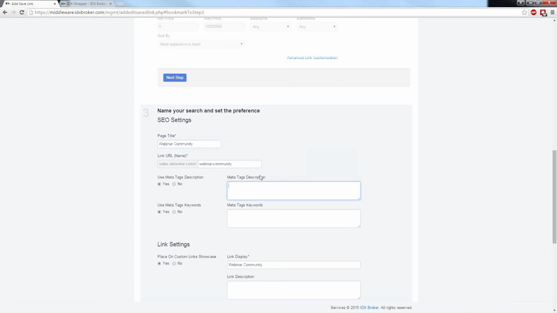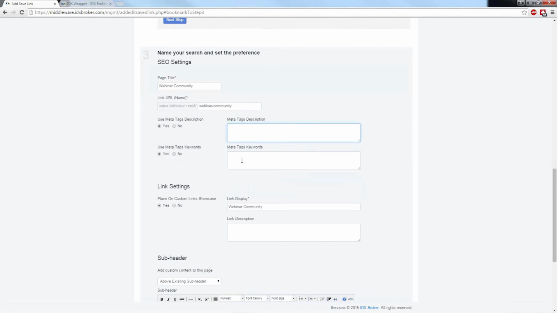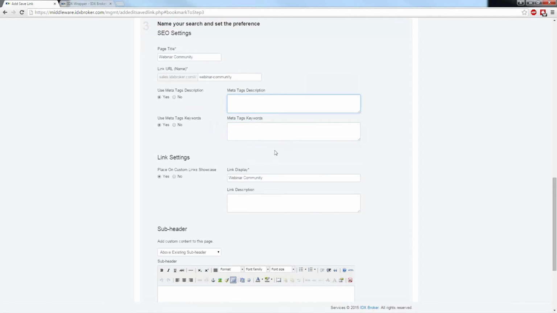Sure hope I spelled that right. Okay, and this is where you can put your meta tags description. You can choose to have them or not. Meta tags, keywords. And you can have them or not because you might be using some other kind of plugin that does this for you, and it may actually require you to turn them off. So we leave that open for you guys.